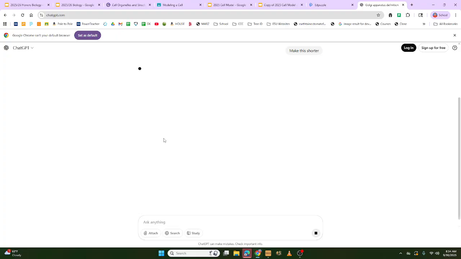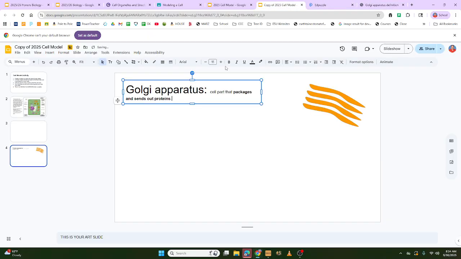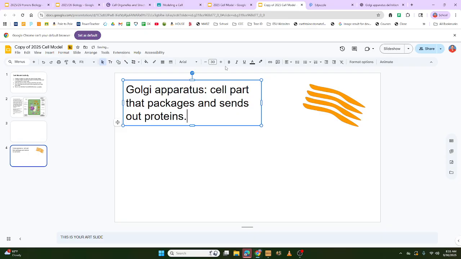Again, I'm trying to think of ways that I can remember it quickly, easily. All right, perfect. It's a cell part that packages and sends out proteins. I grab that. I like that. Here's one other trick too. If you want to paste this in and keep your font the same without having to redo this, if you do Control, Shift, and then V, it'll match that text type, which is super helpful.